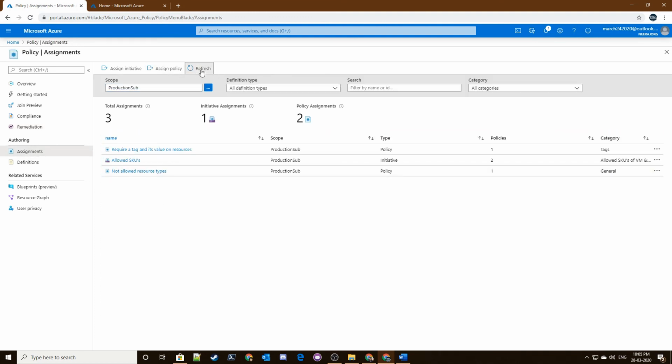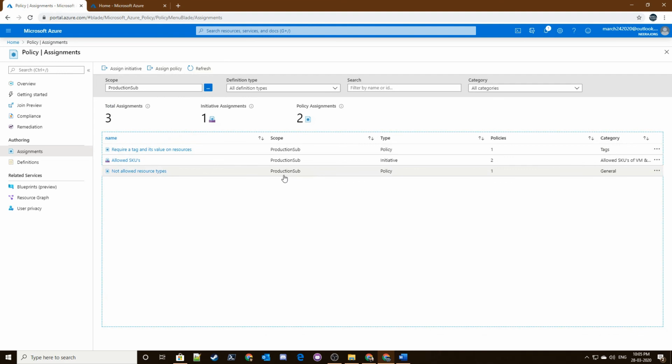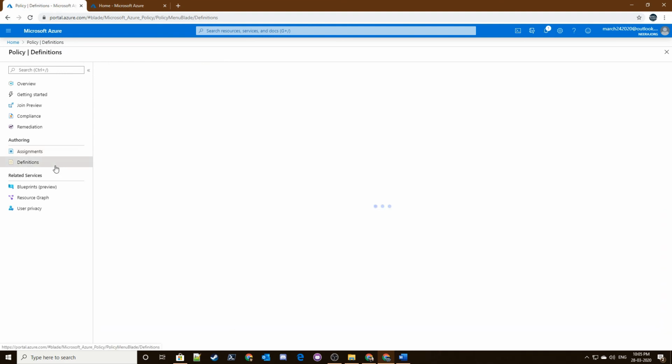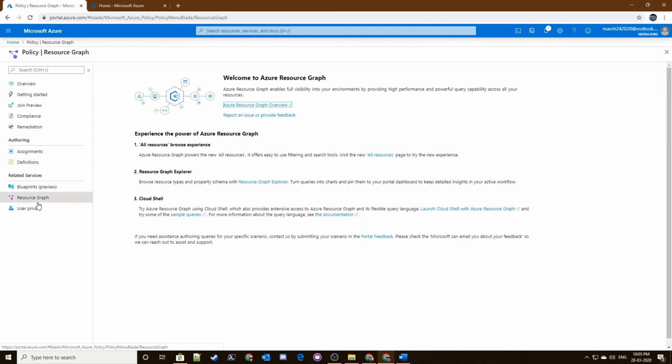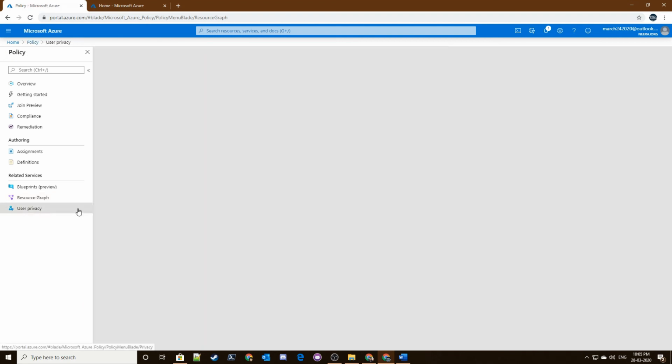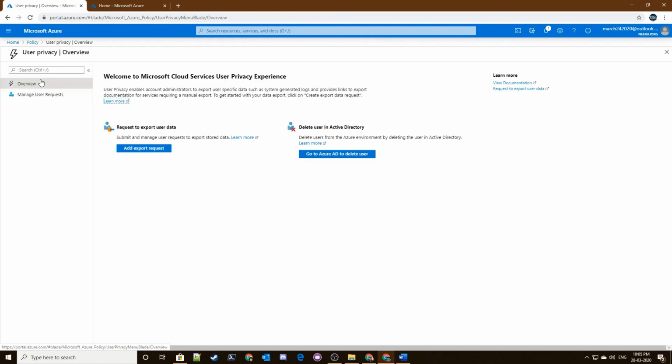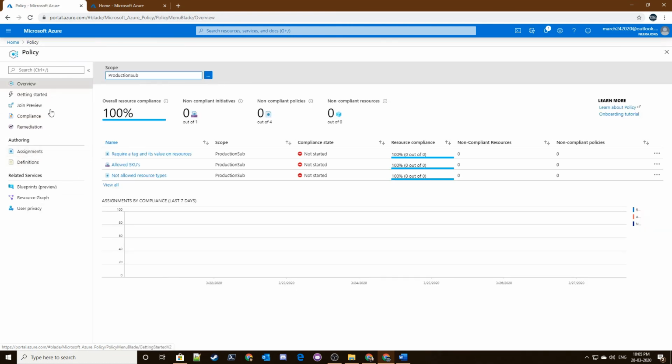Okay, so we have created different policies on this subscription. Blueprints we have discussed in the earlier section. Resource Graph is basically used to browse different resources within an Azure subscription. User policy is basically related to GDPR. These are basically related services. These are not covered in this Azure Policy.